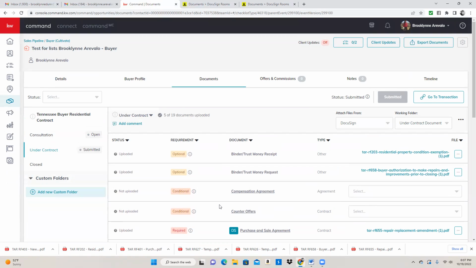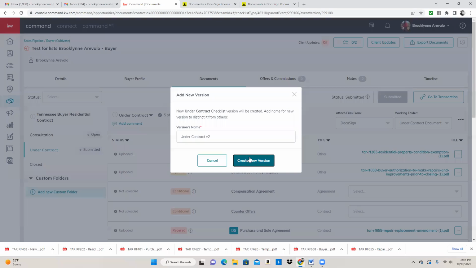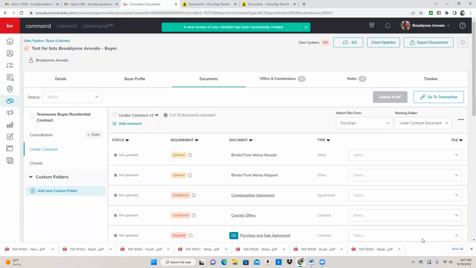If something happened, and while it was under contract, it fell apart, all you need to do is come up here. We're in the under contract file. It says under contract right here. If I hit this little arrow, I can add a new version, create new version. I get a whole new checklist that I can then, once I get the new documentation signed, add it to and then hit submit.